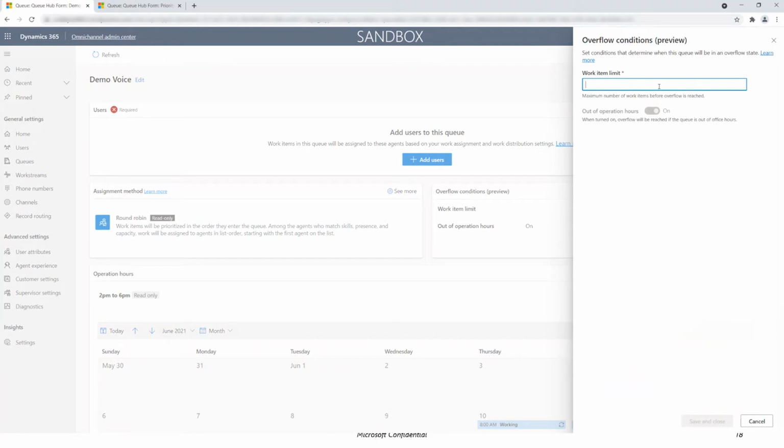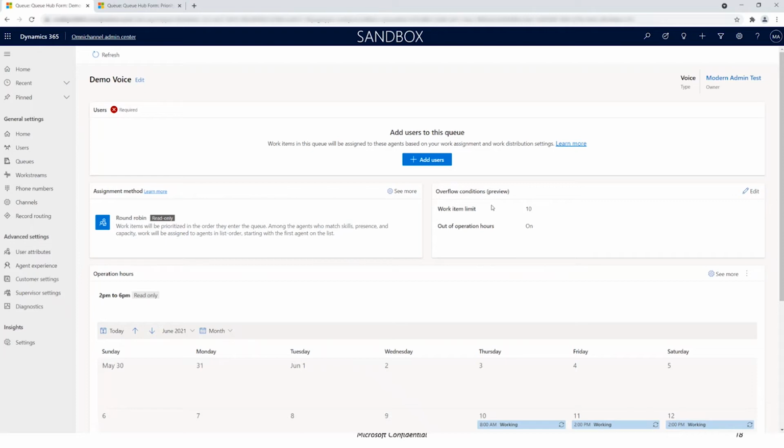Let's say you go over here and put the voice work item limit set to 10, and you will see over here, now you set up the whole overflow condition. What it means is when there are more than 10 calls waiting here, then it'll trigger the condition. Or if it lands outside of 2 p.m. to 6 p.m., it'll trigger the condition. So basically, we have the trigger set up in the queue. Now let's look at how we can set up the action.